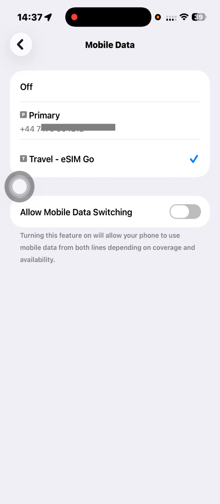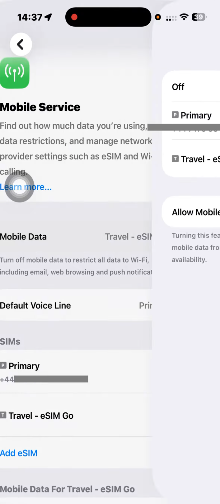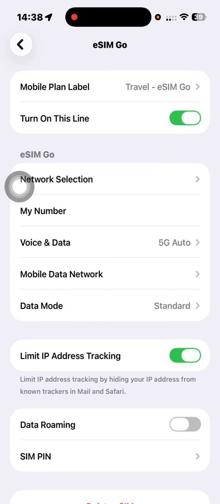Crucially, make sure that Allow Mobile Data Switching is turned off. If this is left on, your phone might switch back to your primary network, which could result in roaming charges. Keep it off to protect yourself from extra fees. Go back and tap on your travel eSIM again.